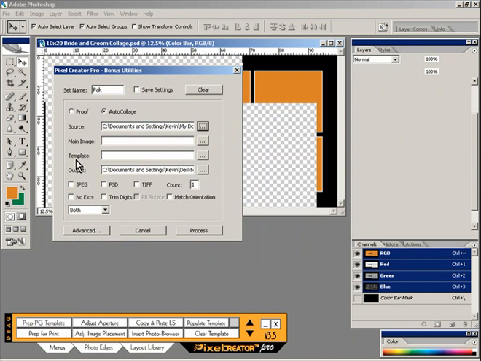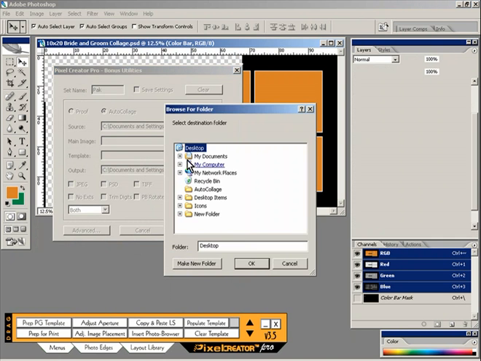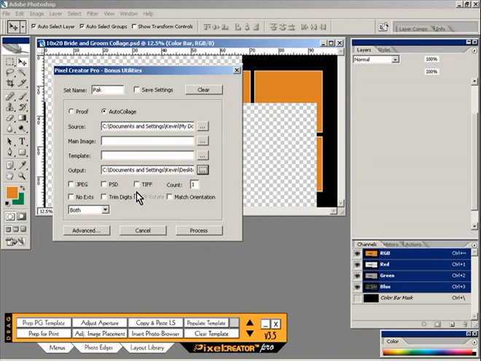Because we already have the template open that we want to use, we do not need to specify a template in the template field either. And then finally, the output field, we could specify where on our computer we want to output our collage layouts. Generally speaking, we are going to output as a PSD file, but you could save as a JPEG or a TIFF file if we wanted to.